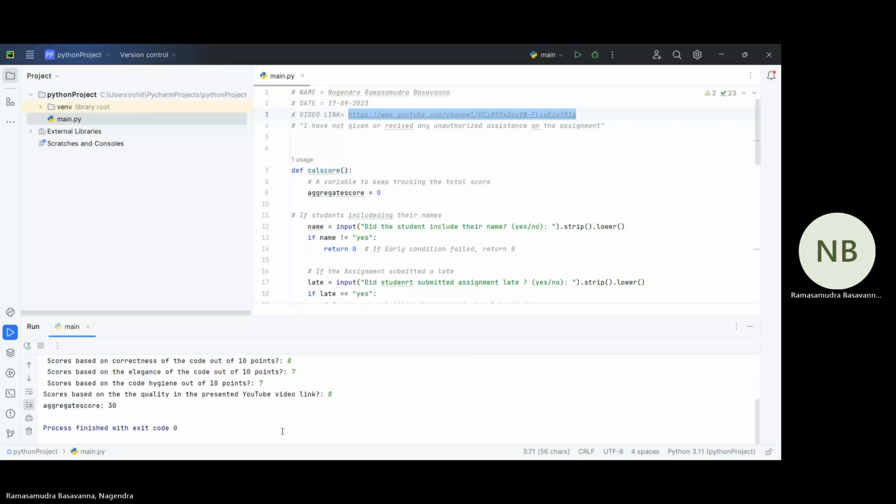Then we need to answer the questions given by the professors. I'll answer that. How does the function stop asking questions when the user fails an early condition and return 0? In the function, there are conditional statements that check each and every condition. If any of these conditions are not met, then it returns 0 and the return statement will be executed. This immediately exits the function, preventing it from proceeding to ask further questions.